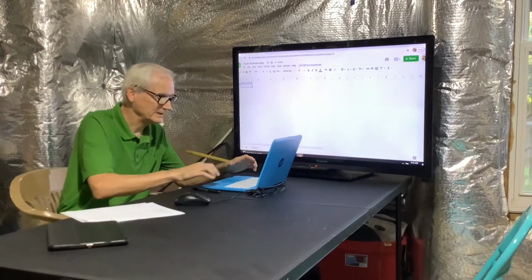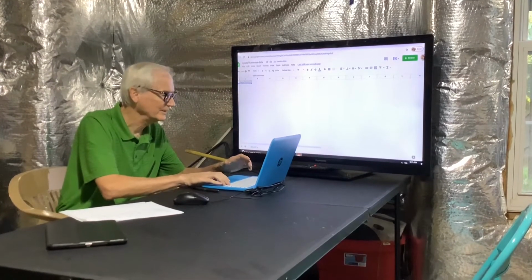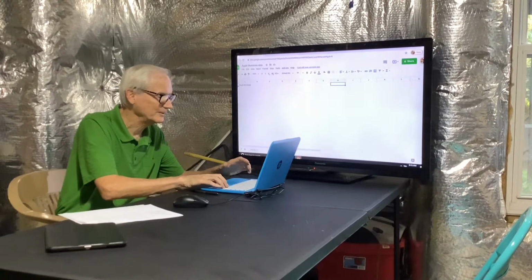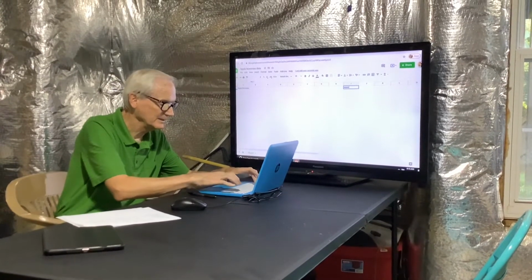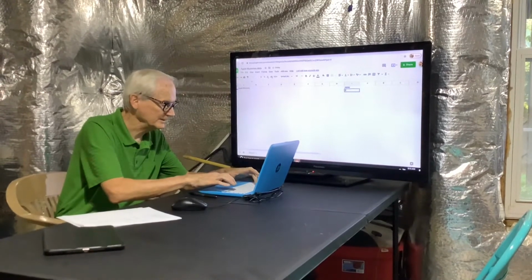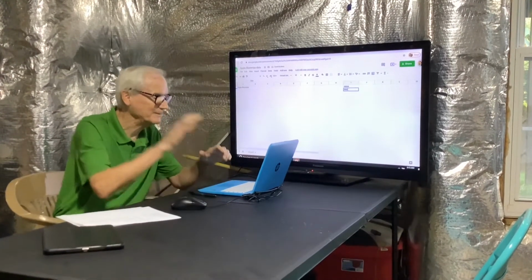What else do you always put on top of your worksheet if you're handing something in? What do you want to put up there? Your name. Date, yes. Date. So I'm just typing that in.